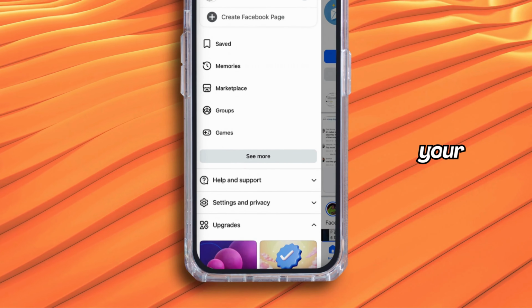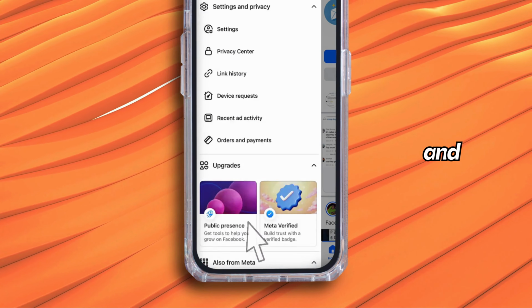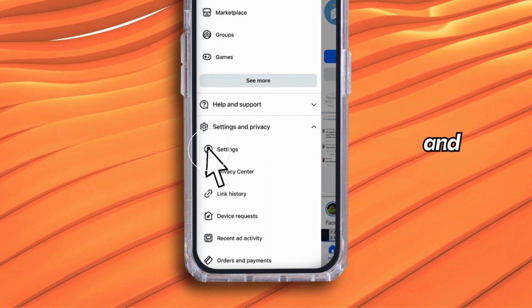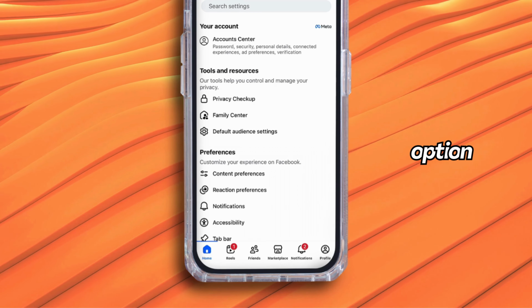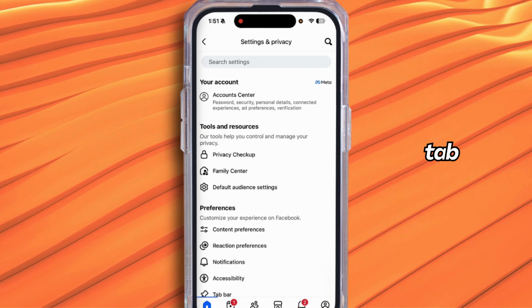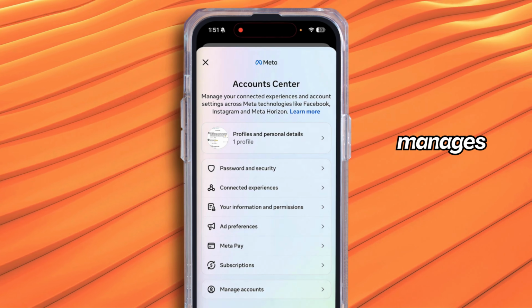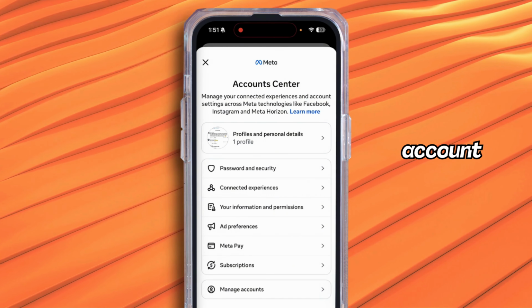Under here, you need to go to Settings and privacy at the bottom, and again select Settings there. And over here we can find an option for the Account Center. At the top, tap on the Account Center, and Facebook now manages personal information through Meta's Account Center here.